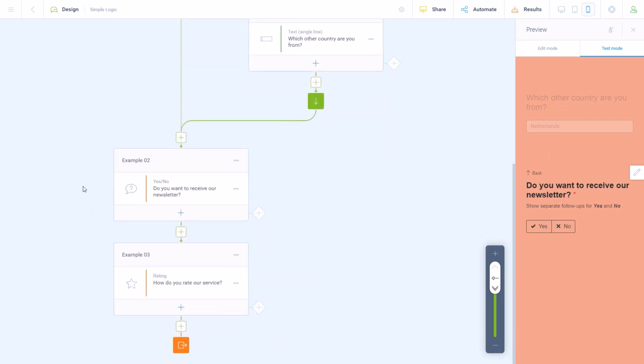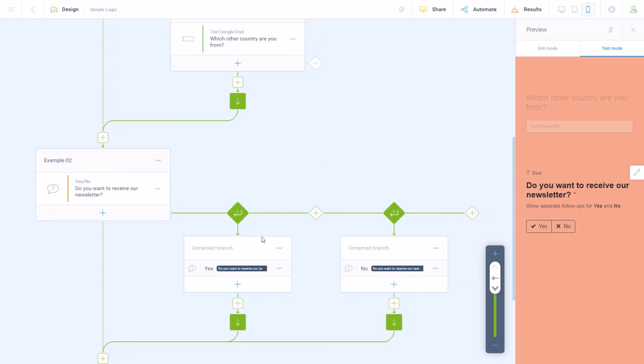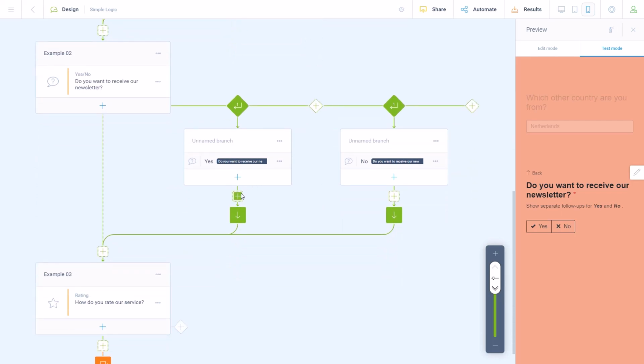For the next example of how to use logic in forms, we have prepared a yes/no question to ask our respondents if they want to subscribe to a newsletter. And in this case, we want separate follow-ups for their yes and no answers. We can actually create both of the desired branches at once, by clicking the dotted icon right here, and selecting the shortcut for all above, and then choosing the option called In Separate Branches. The two separate branches for yes and no are then automatically created, so that we can add the desired follow-ups for each branch.